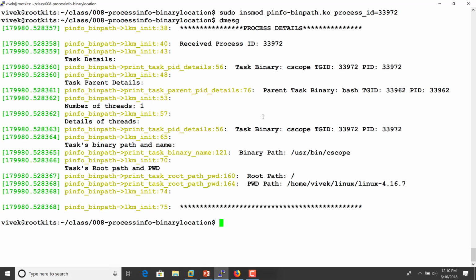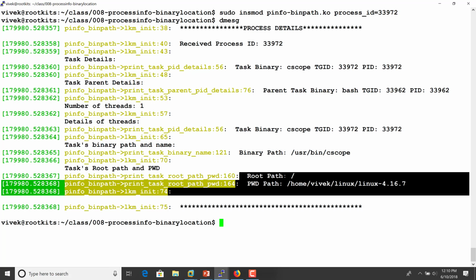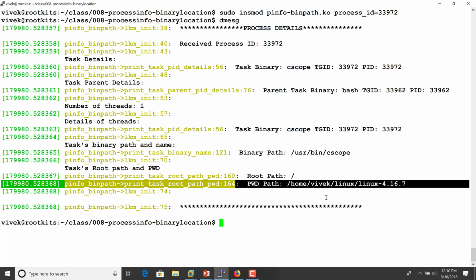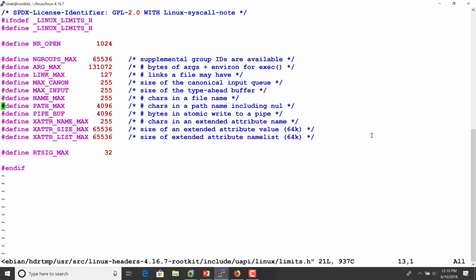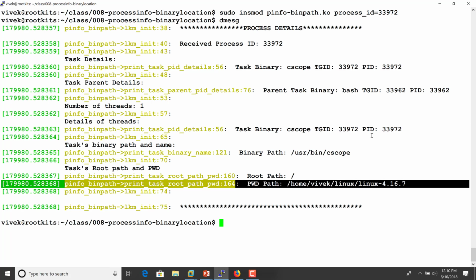I mean, apart from all the information we already know exists, if you notice, the binary path is /usr/bin/cscope, fantastic. And the other two pieces of information as well, which is the root path, which is slash for this mounted file system, followed by the pwd path, which is basically /home/Vivek/Linux/4.16.7, right? Which is really the directory where we have invoked this cscope, as you can clearly see here, right? Fantastic. So you can see we managed to get a lot of interesting information.